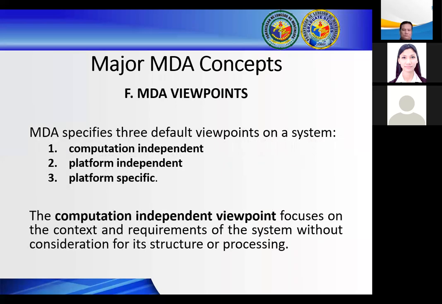The MDA specification defines three default viewpoints on a system: computation independent, platform independent, and platform specific. The computation independent viewpoint focuses on the context and requirements of the system without consideration for its structure or processing. It focuses on the environment of the system and the requirements for the system. The details of structure and processing of the system are hidden or as yet undetermined.